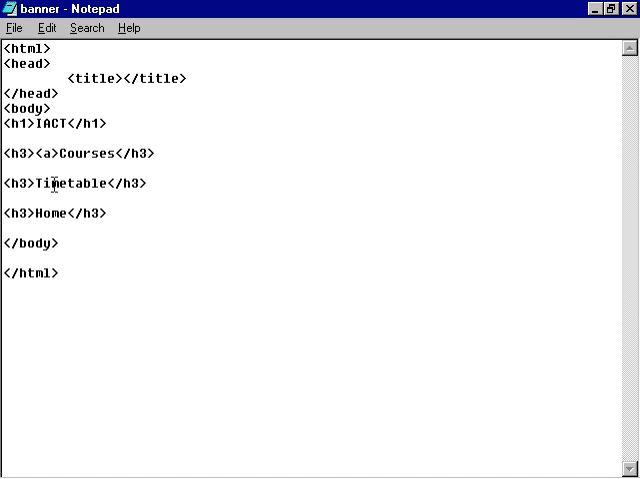On the left-hand side, we open our A tag, and on the right-hand side, we're going to close the A tag. So the word courses is now a hyperlink. But where do we want to link it to? So we have to type in the href equals. The page we want to link to is called courses.htm.